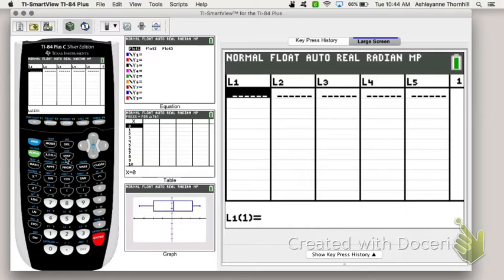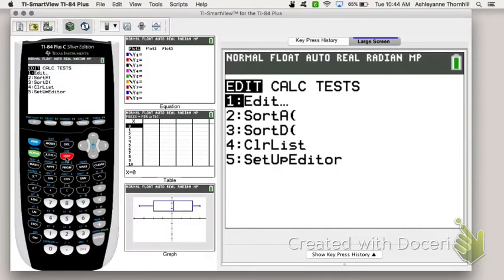And then I'm gonna type in my values. So 3, enter, 4, 5, 6, 8, 10. From there, I'm gonna go back to my stat button. So stat, calc.